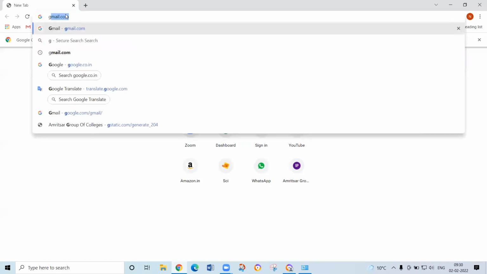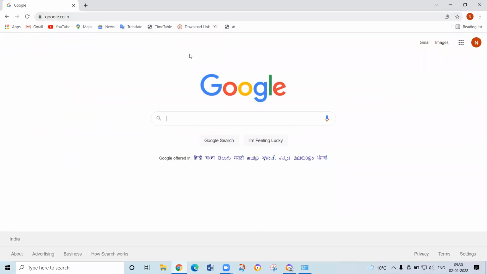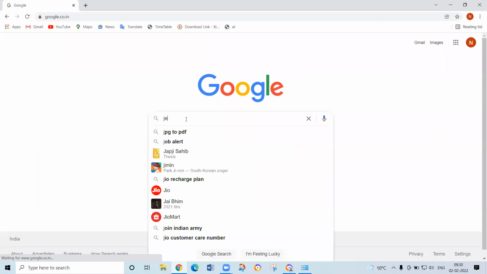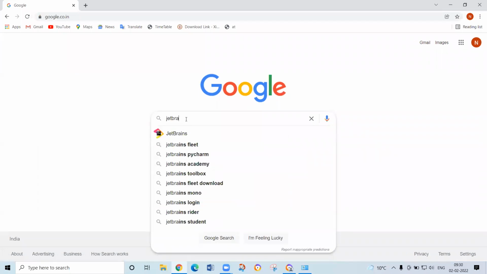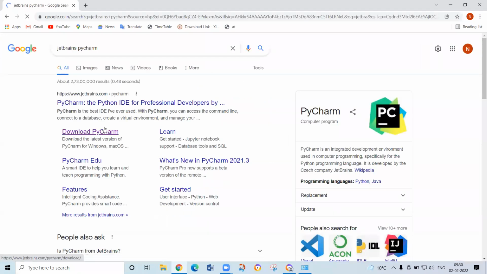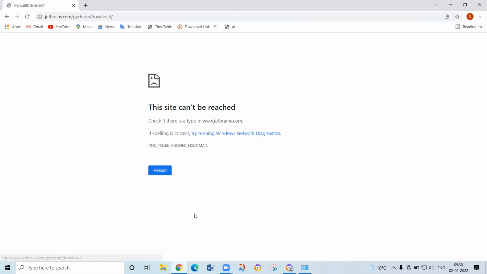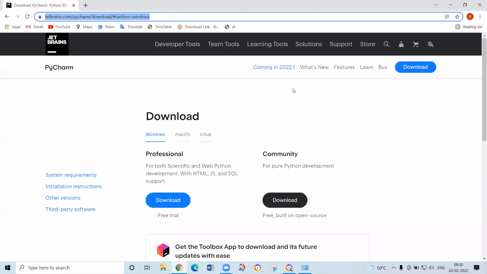Firstly, you can Google or you can directly use JetBrains. JetBrains is the site on which you can download your PyCharm. I will write here JetBrains. Here you will find an option that is called JetBrains PyCharm. Click over it. There is an option that is download PyCharm. Click over it. There is some net delay. Okay, it has been opened.